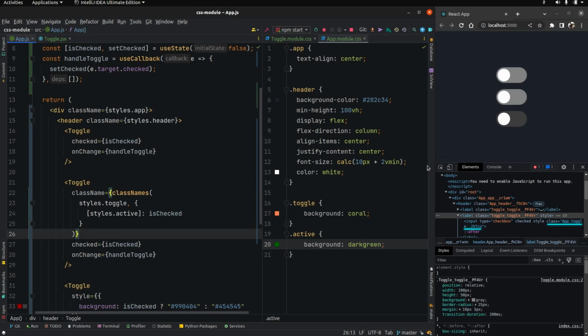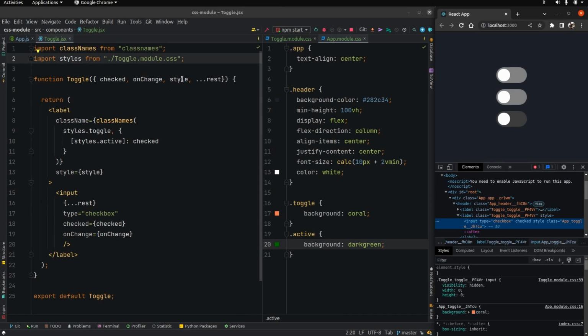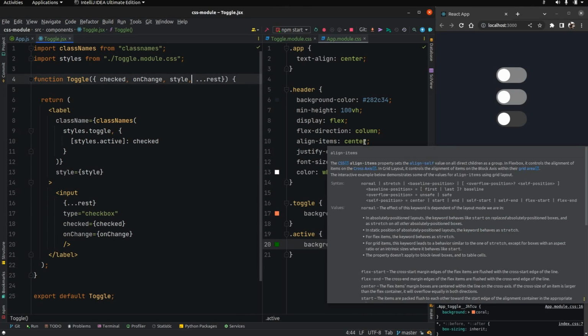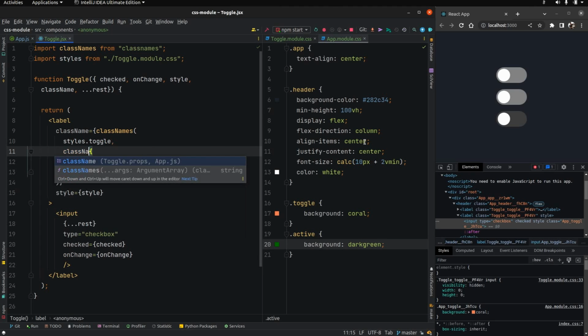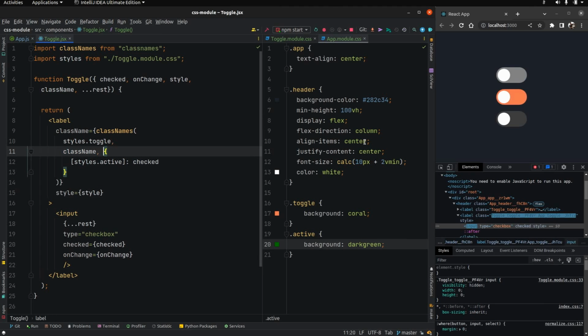Notice that the class name property went to the input element. So open up the toggle component and add a class name property to its parameter, and then pass the class name parameter to the label element. Save the file, and you'll notice that the component's background color has changed, but not when I toggle the component on. Modify the CSS so that if both the toggle and active classes are on the same component, the background will be dark green.